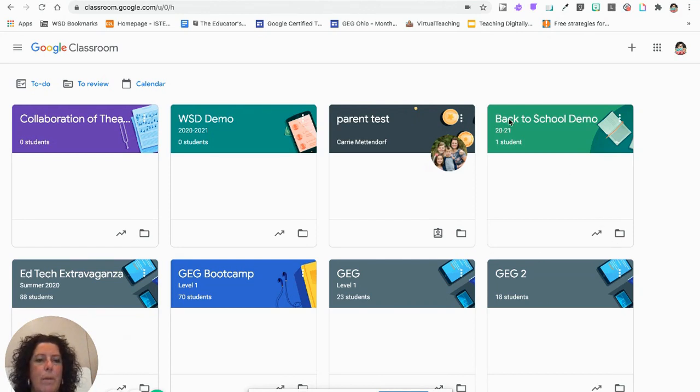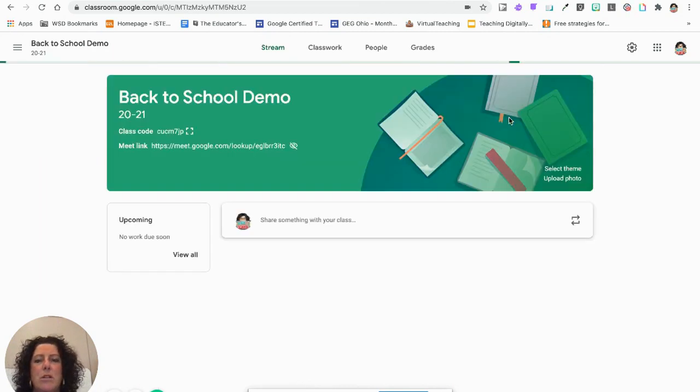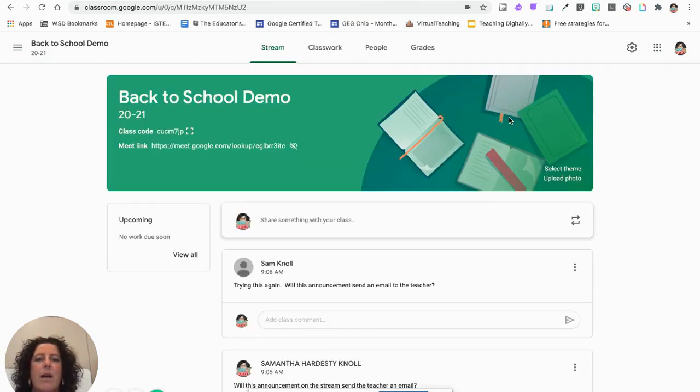I'm going to jump into one of my demo classes just so that you can see the overall layout of a Google Classroom. You have four sections in a Google Classroom. You have the stream. The stream is going to be the front page. It's what students see first. Inside that stream is where a teacher can make announcements. A teacher can also show if work's been posted in the classwork section. The stream is also a place where students can pose questions or share something with the class as well. Teachers have the ability to turn that on or off.